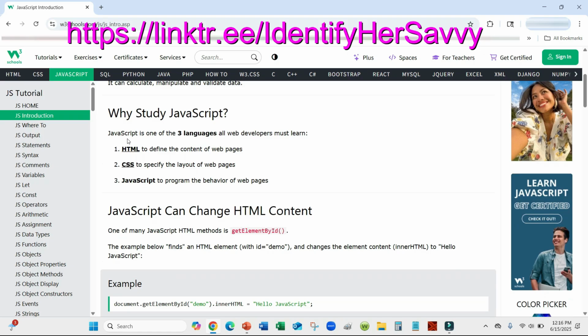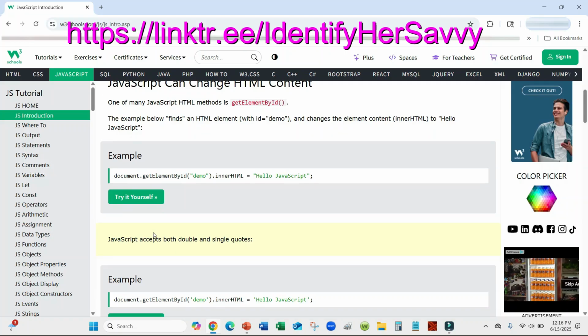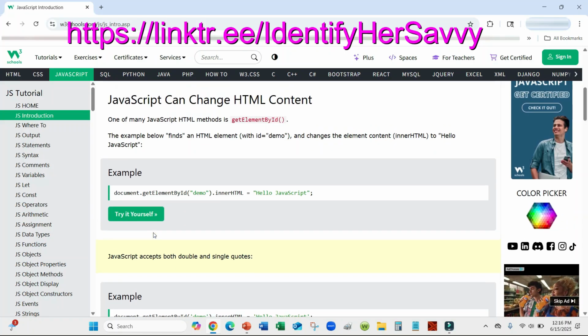So as you all can see, I clicked on the JS introduction tab, and it shows you everything about JavaScript and all that stuff.